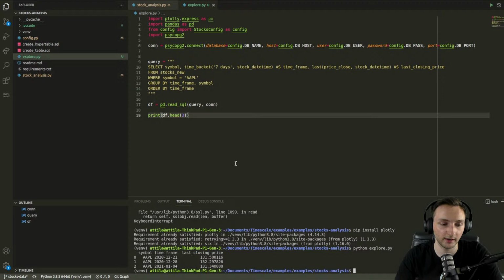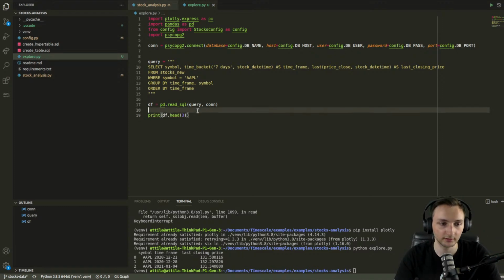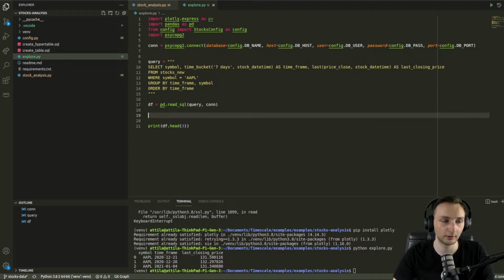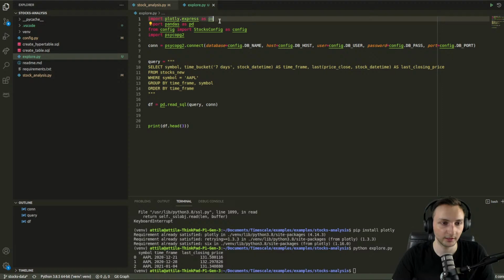Okay, so it looks right. I only requested the first 3 rows, but we have the symbol column, we have a time frame, and we have last closing price. So based on this, we should be able to generate the chart with Plotly. So Plotly, yeah, we imported Plotly Express here.